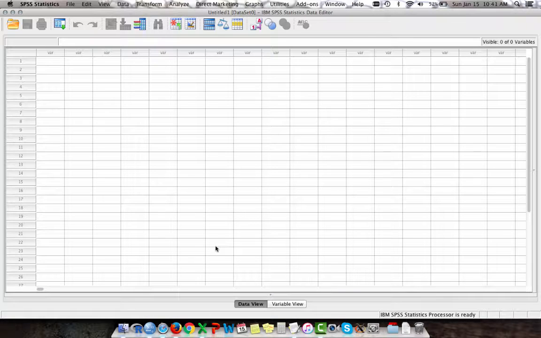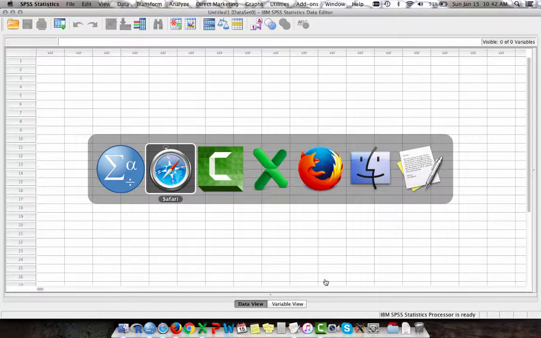Here I have SPSS open, and I currently have a data window open in which I have it on the data view. If you look at the bottom, you actually can toggle between data view and variable view. And for now, I'm going to focus on the data view. So first, I want to show you what you should not do.